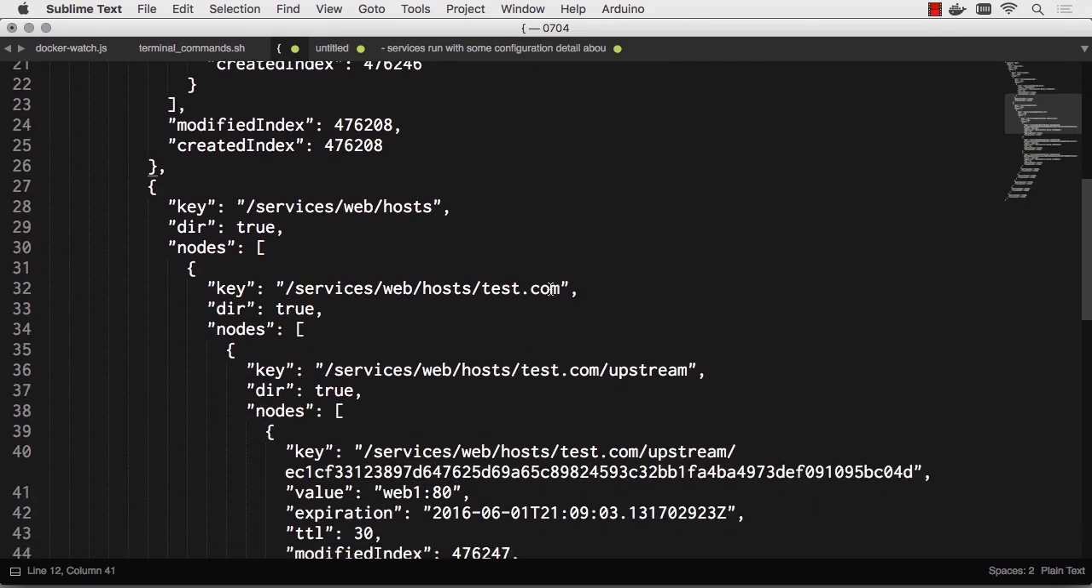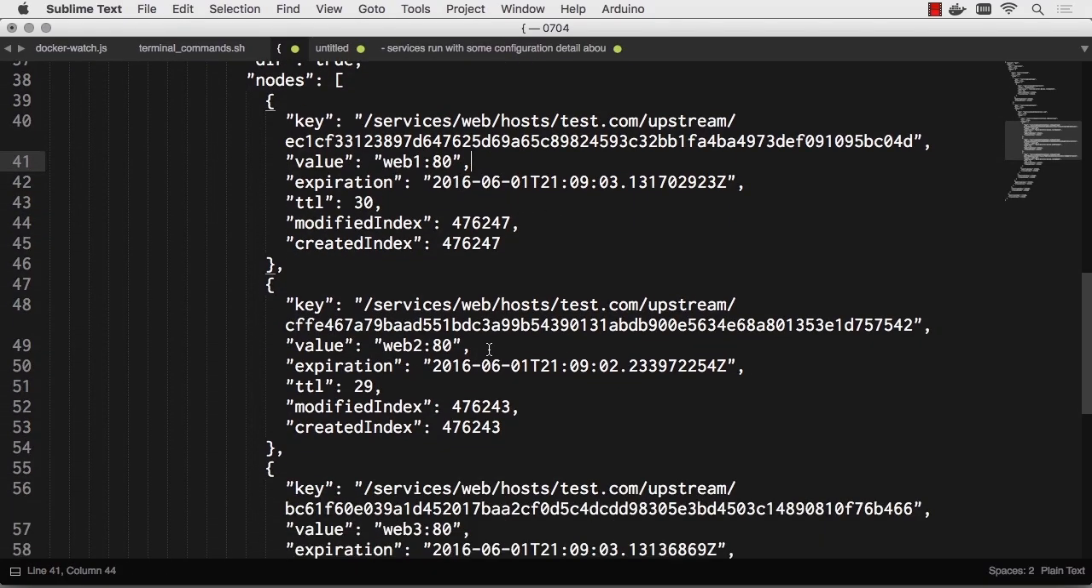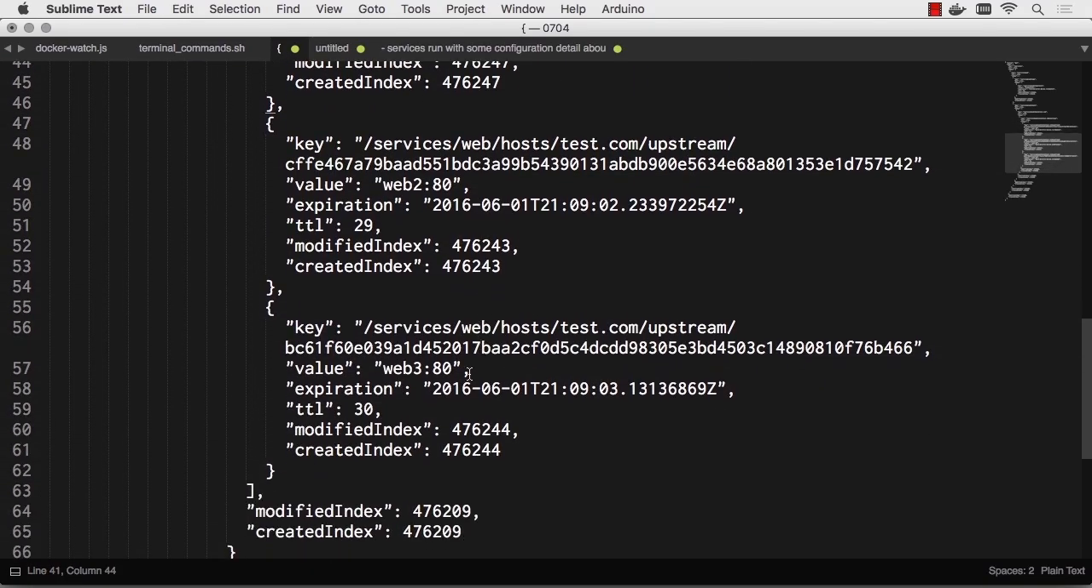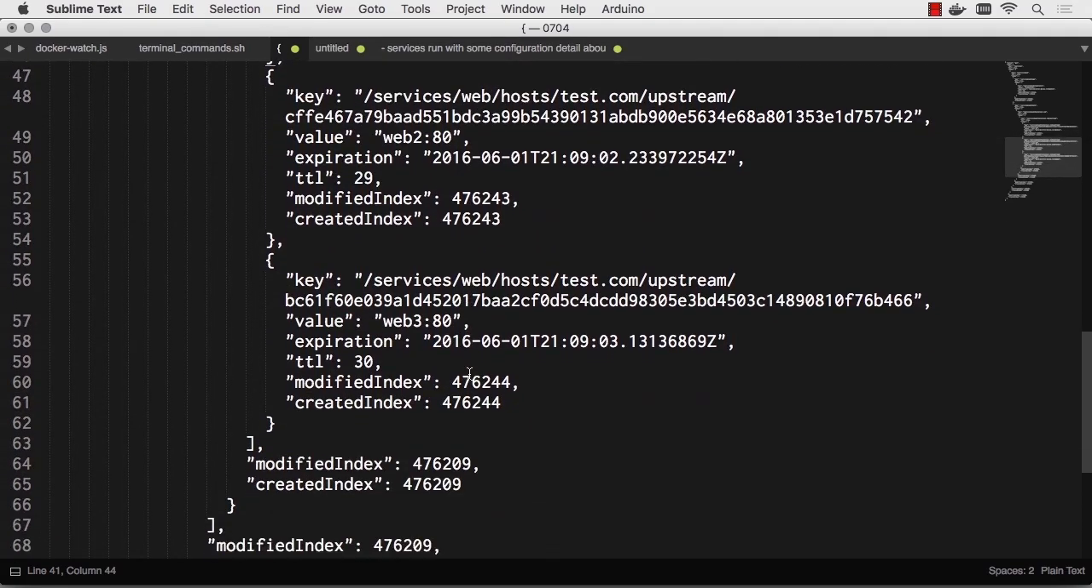So now if I were to look at my test.com upstreams, I have two upstreams. I have web1:80, web2:80. Oh, and my mistake, we actually have three web upstreams because I ran two more. So there we go. Now our Nginx could load balance between all three of these.